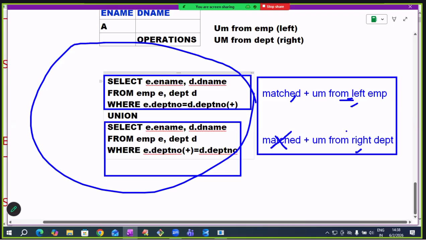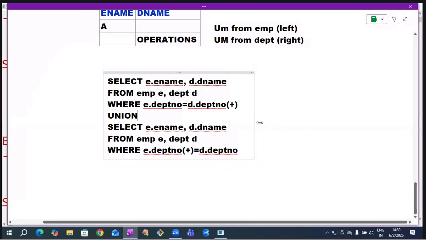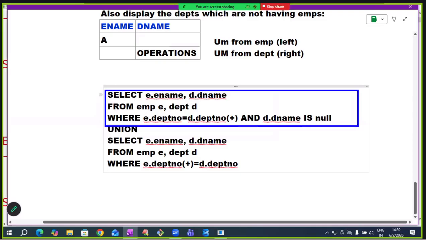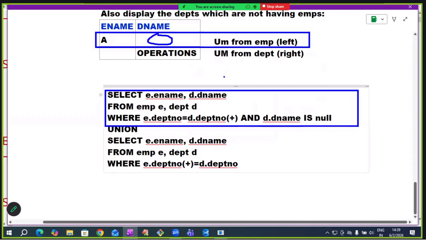But now what is our requirement? We don't want to get match records. We want to get only unmatched from the left table EMP and only unmatched from the right table department. So that is why I'm writing the condition like this. Left outer join plus condition D.dname is null. This first select query gives this record, the unmatched record from the EMP table, if D.dname is null.